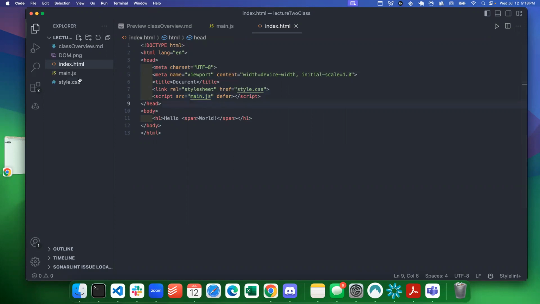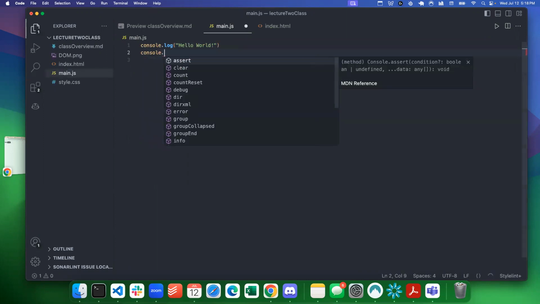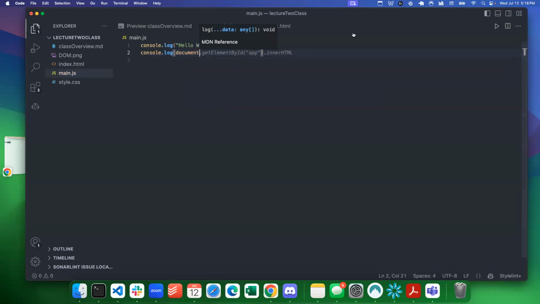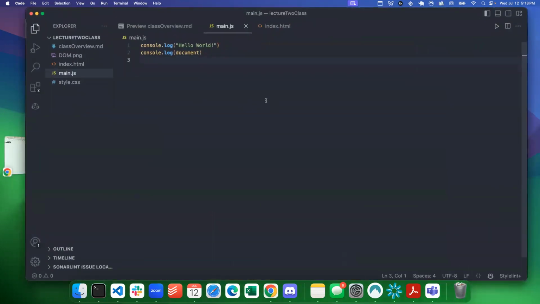Okay, so I want to console.log document. Now that we are able to connect our JS, I want to talk about something called the DOM. Does anybody know what DOM stands for? Domain? That's close, a good thought.